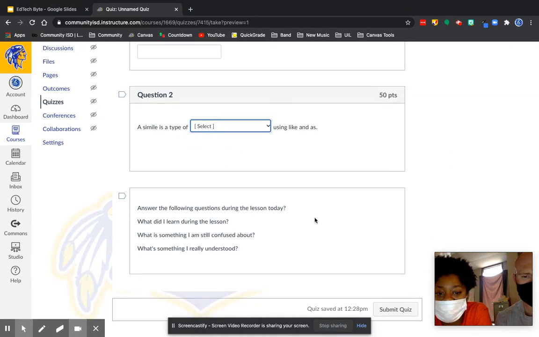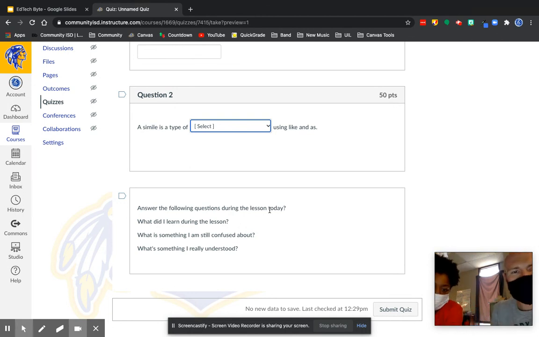And then you have your last question where they don't actually answer the question. They just view these questions. And as I said, I suggest it as an exit ticket or a bell ringer in which you like to discuss. So we hope this helps you out in creating different options for your students.